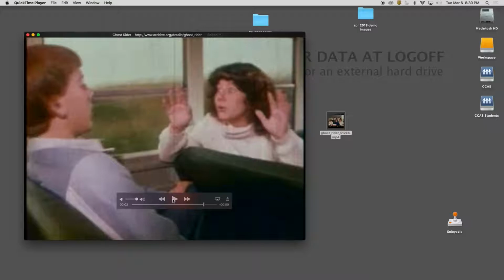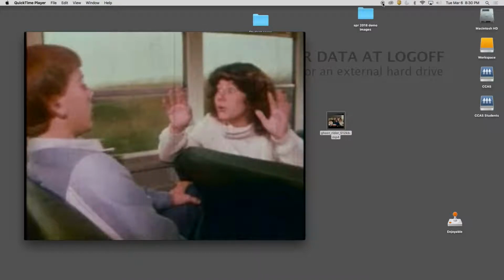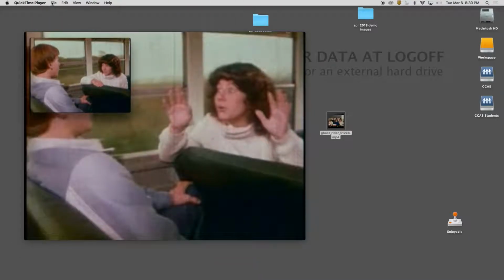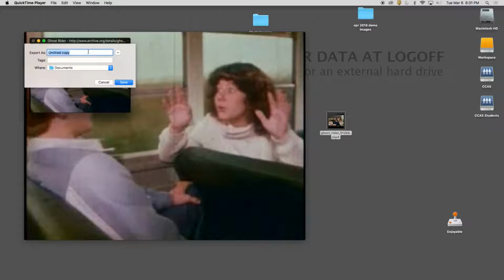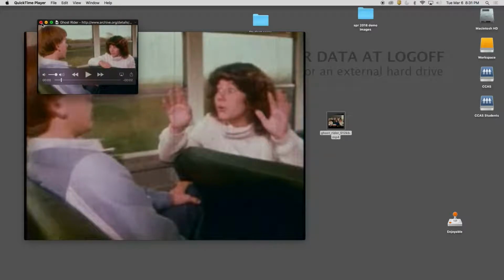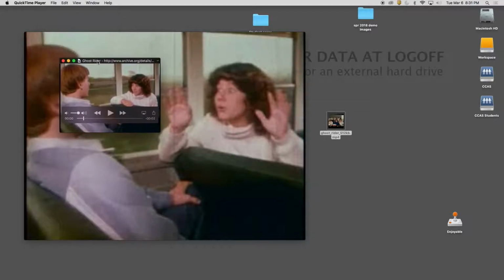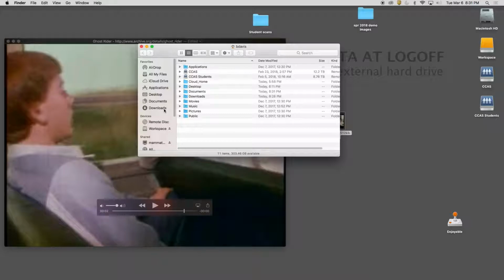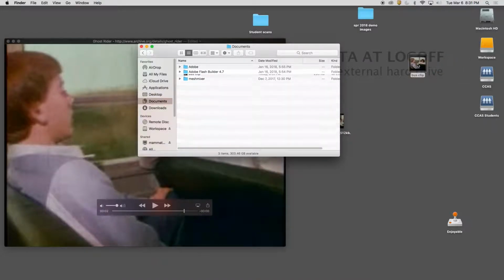I'm going to have to do one other thing here. I need to save this out. So I'm going to go to File. I'm going to click Duplicate first. And then Save. I'm going to call that Bus Clip, and hit Save. And that saved it in my Documents folder. I'm going to put that on the desktop so I know where it is.